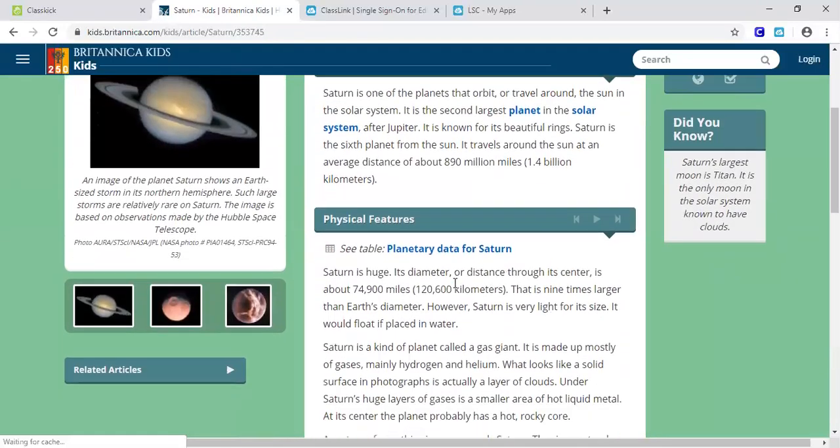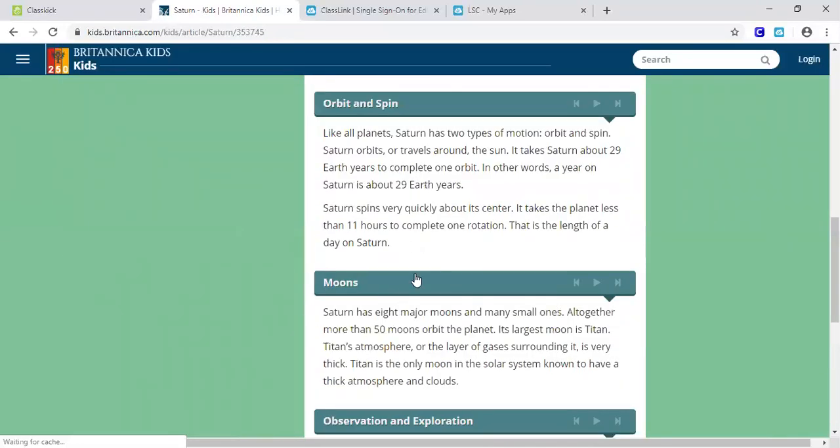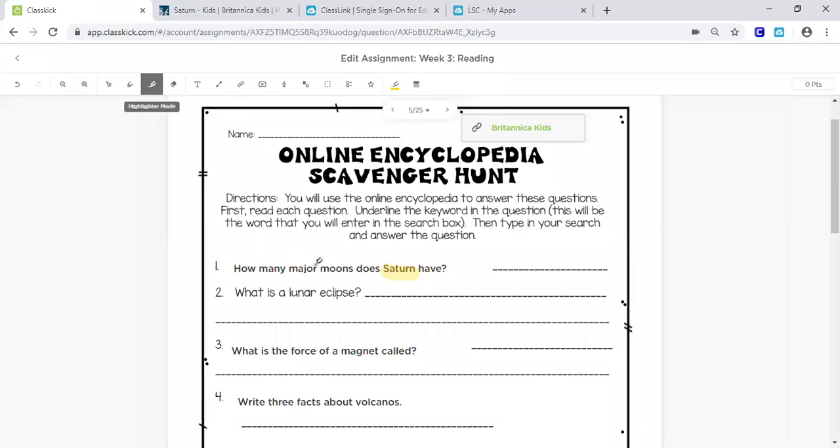I don't have to read all of this above because I know that they're going to tell me how many moons it has under the moon heading. It says Saturn has 8 major moons and many small ones. All right, so let me go back to my question. How many major moons does Saturn have? It told me it has 8. So I'll write in the box, 8.